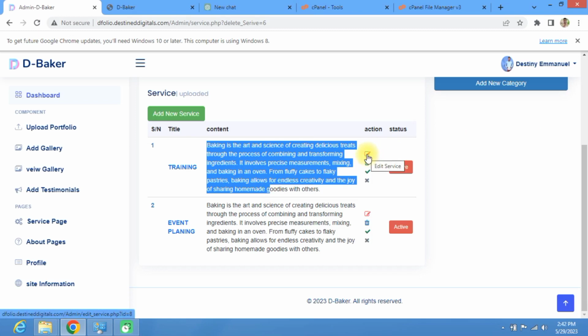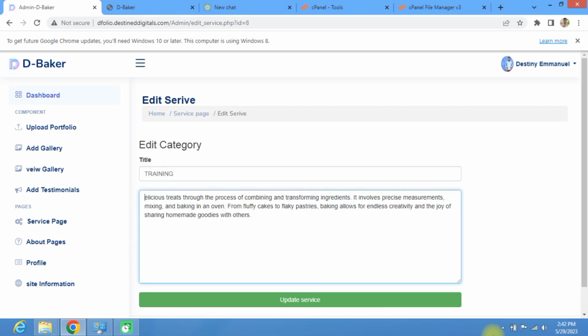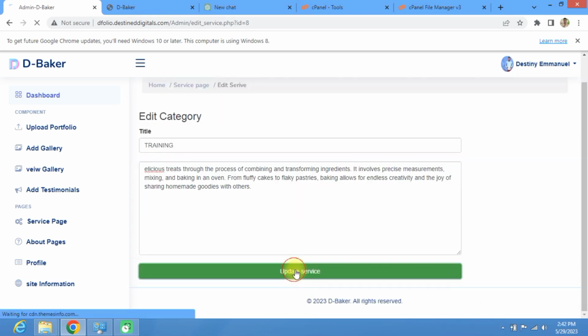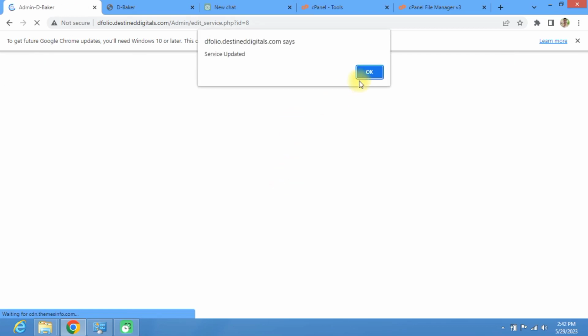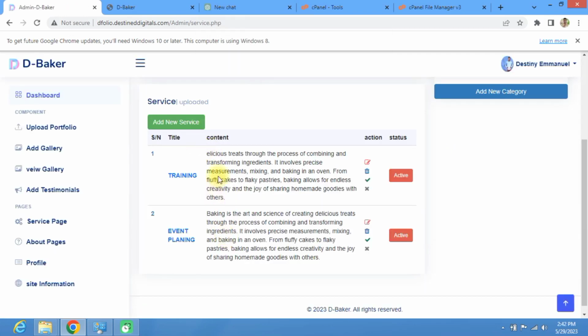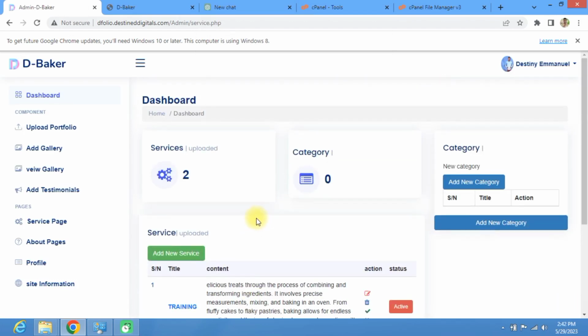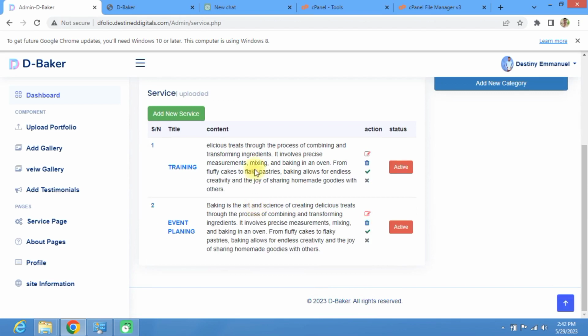All you just need to do is click on edit service, and the edit page opens for you, so you can edit the title and edit the content. So let's say we want to erase some of the part of the content, you can just do this, then update service. So that service is updated. As you can see, the service is updated. There are now two different contents. So that is how you can update your service page and upload services to your D-Folio script.